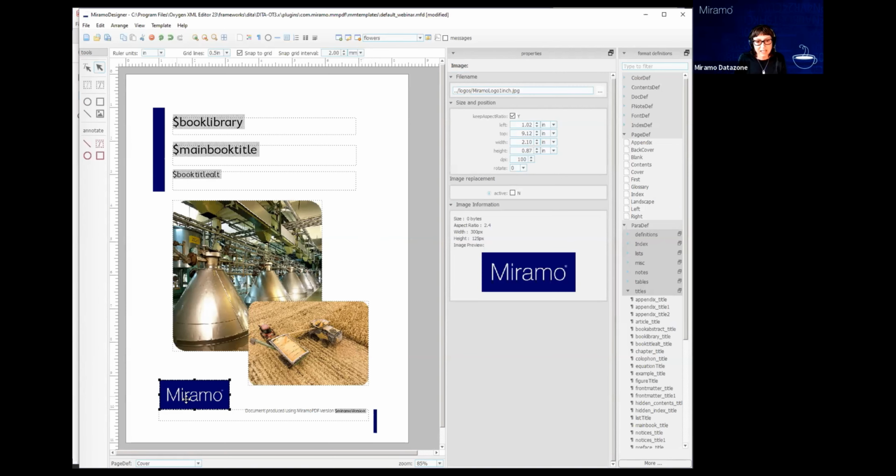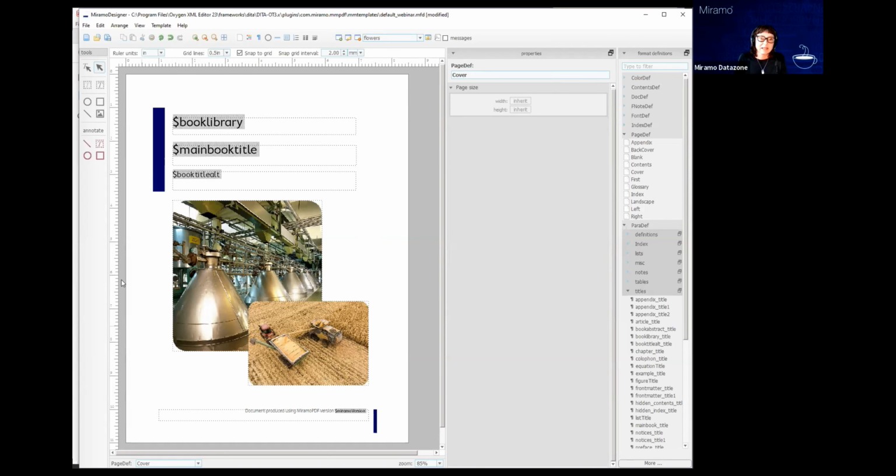I'm going to delete the Maramo logo. This could be set up as a replaceable image using a Ditto data element and a Ditto val file, but I'm going to delete it for now.